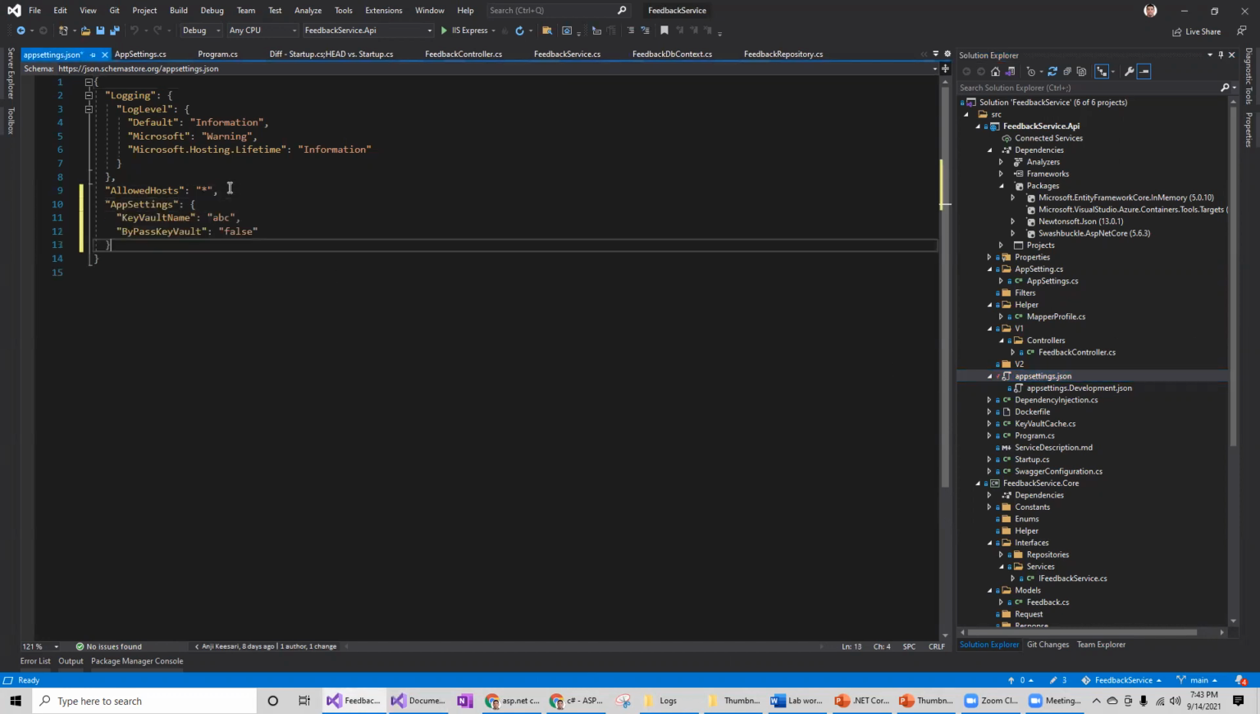So for example, I want to add app settings for the keyword name and the bypass keyword. The purpose of the keyword name is that it's the key vault service name, in case you are having any secrets in the .NET Core API, like your connection strings or any passwords. Those are going to be in the Azure key vault. So that will be the next session.